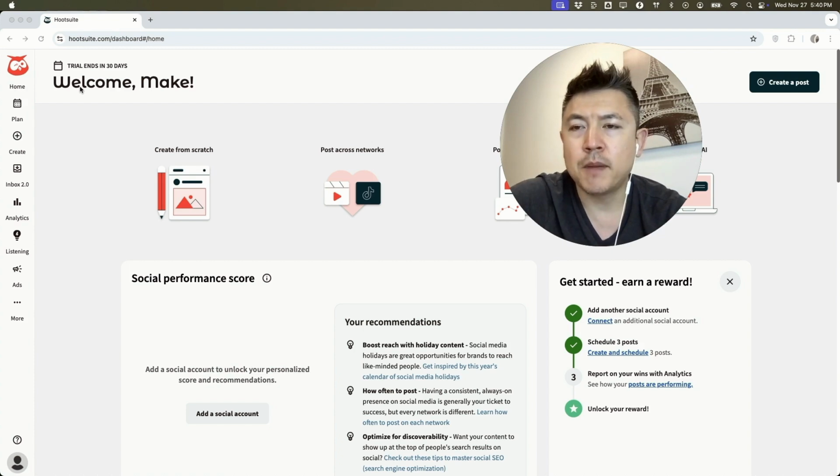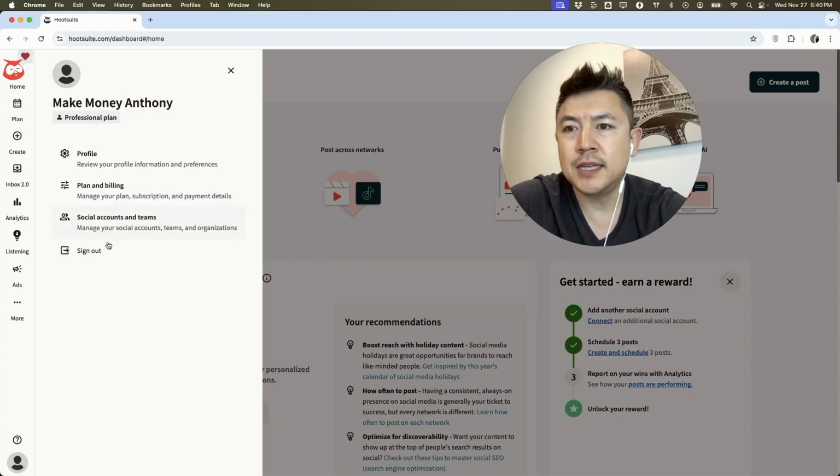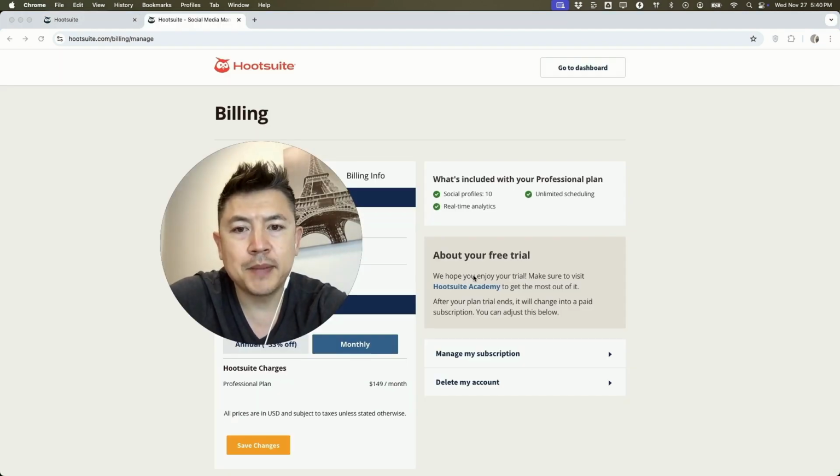Now here on the home screen, if you want to permanently delete your Hootsuite account, you want to click on your profile icon button down here on the bottom left. It looks like a little person. Once you do that, you're going to see this drop-down menu, and you want to click here, Plan and Billing. All right, once you do that, you're going to see all this information about your current membership.